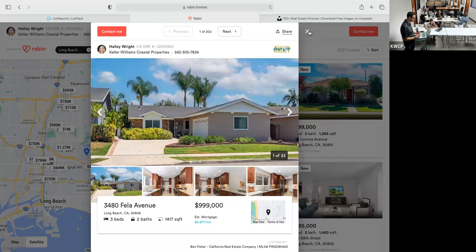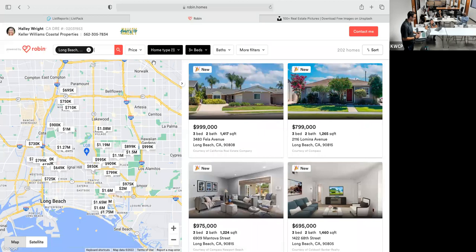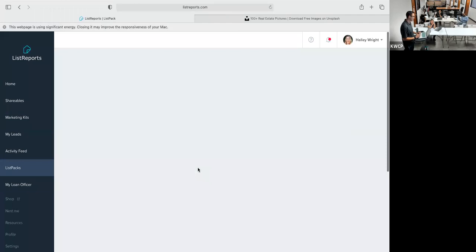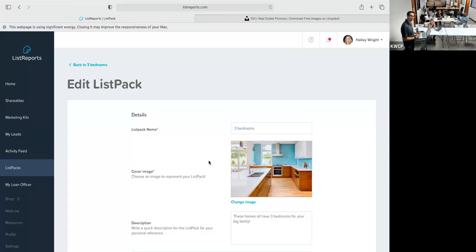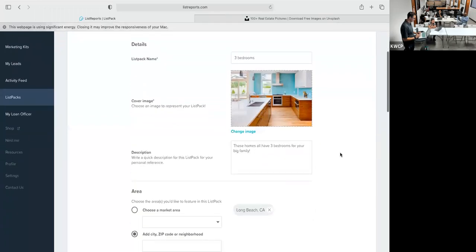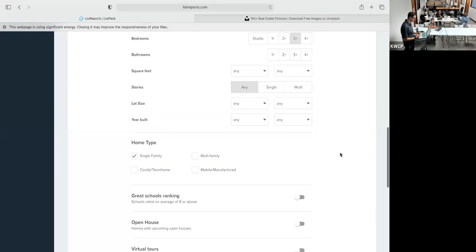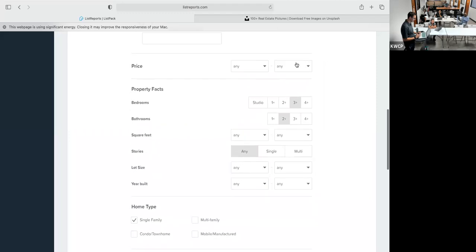Yeah, it's pretty neat. Okay, so since I did all of Long Beach for 3 bedrooms and I have 202, let's say for some reason you make a mistake like I did and just made the parameters too large. If you're wanting to edit this specific list pack, you can click the edit list pack tab. I'm sorry, did everybody see where I clicked that? It's right below the image. And then back in here, let's choose only homes with 2+ bath. And let's just do.